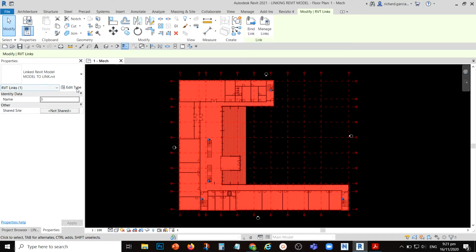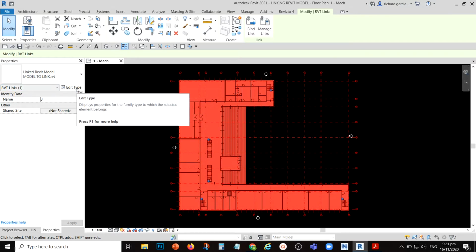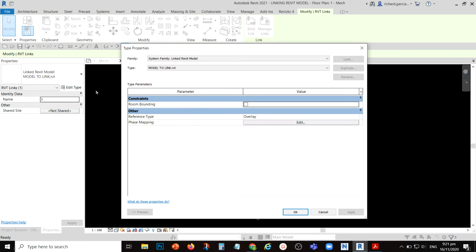I need you to go to Edit Type to open the type properties, and then make sure you check Room Bounding. This is very important. As you can see, the definition is that it enables the geometry to define the boundary of a room. The extents of a room are defined by the room bounding elements around the room. So we need to check this one.